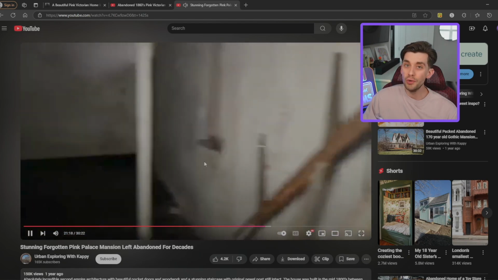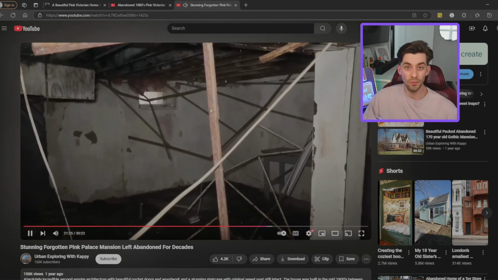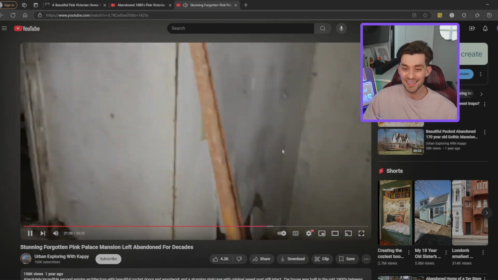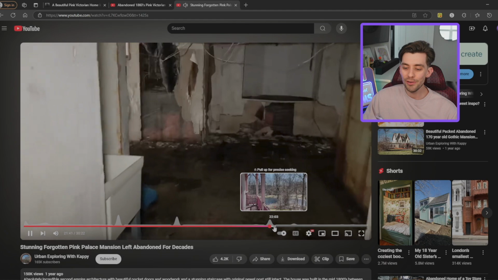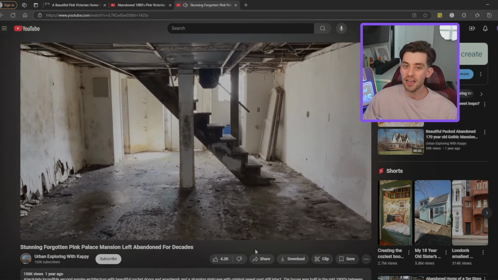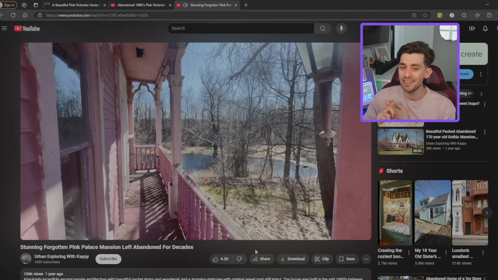So it's a huge house. If this was finished in its former glory days, this would have been such a huge house with so much room. I think you can see how there are so many intricacies with this house with all the staircases. So that's going to be a nightmare.